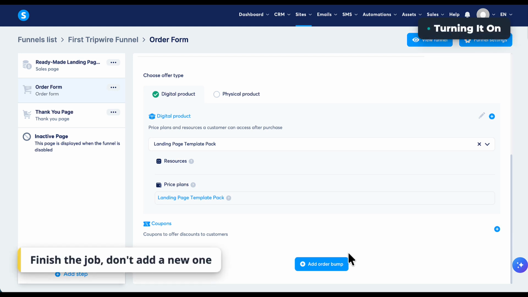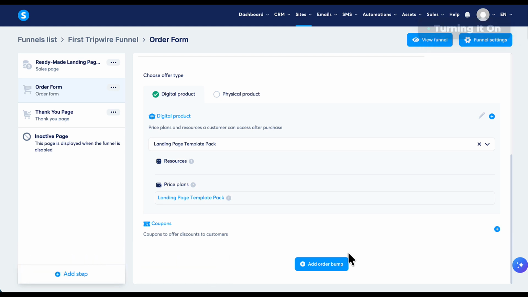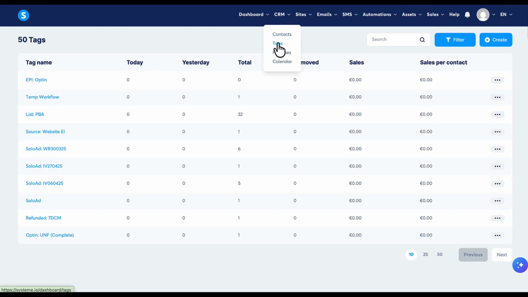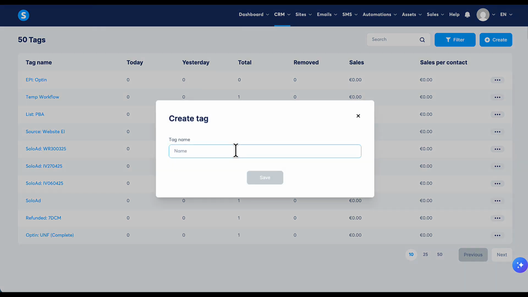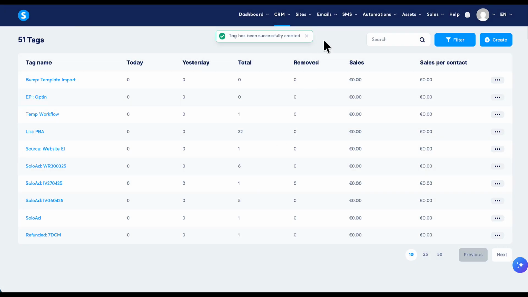Now, one thing before we touch the checkout page, we're first going to create a tag so we can attach it while we're already in here setting up the bump, instead of having to come back to the screen a second time. From the top here, we need to go to CRM, then click on tags and create the tag we want to use, for example, brought order bump. I'm going to create a tag, and for the tag name, I'm just going to put bump template import, then save that tag and go back to the actual funnel.